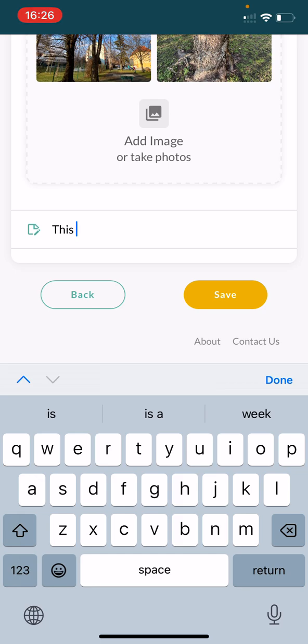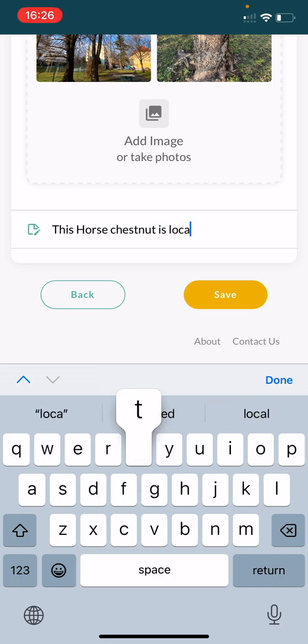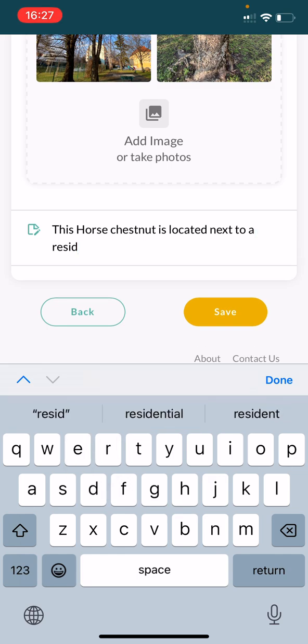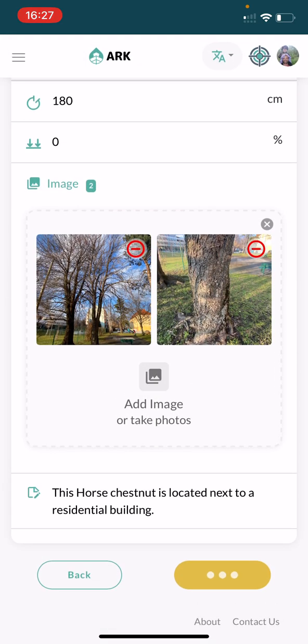This horse chestnut is located next to a residential building, full stop. And again, I save.